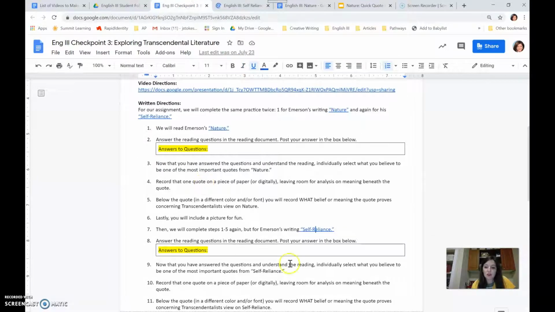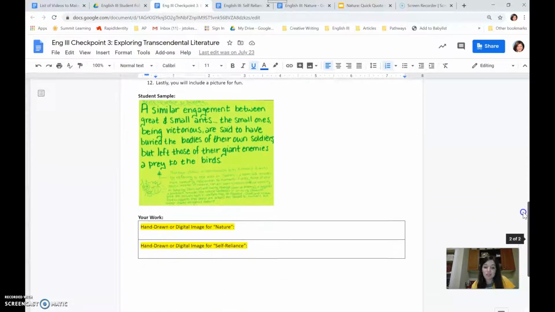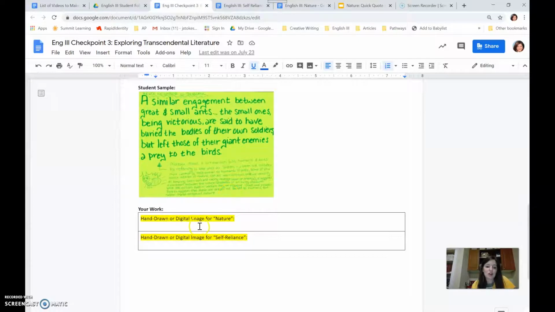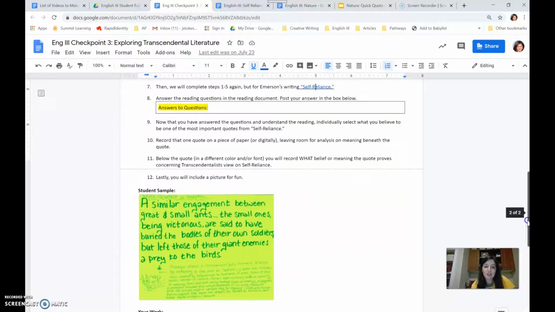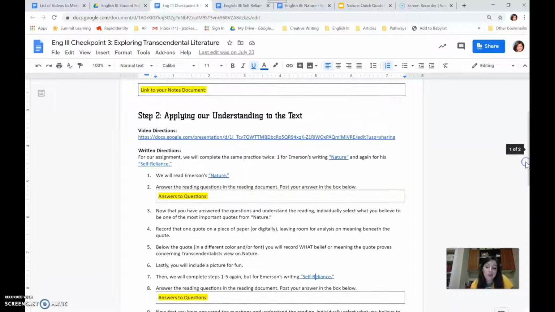After you answer the reading questions, helping you understand the Self-Reliance reading, you then complete another image for Self-Reliance where you have the quote, then the analysis and your cute little picture. Again, you can do this by hand or digitally, but your hand-drawn or digital images should go in these boxes down here so that I can see them. You have boxes where you turn in your work, and then you're done.